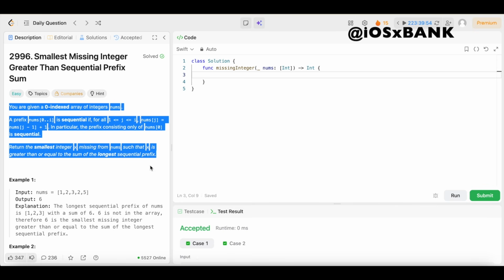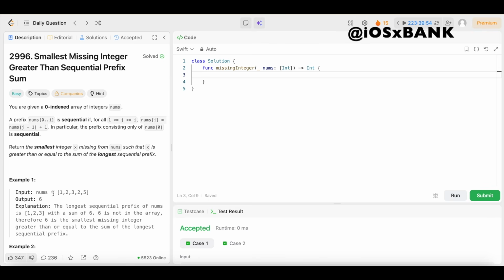so let's take a look at these examples just to make sure that we're doing this problem correctly. In example 1, our input nums equals an array of integers 1, 2, 3, 2, 5. The output is 6. It says the longest sequential prefix of nums is 1, 2, 3 with a sum of 6. So this right here is the longest sequential prefix, right?